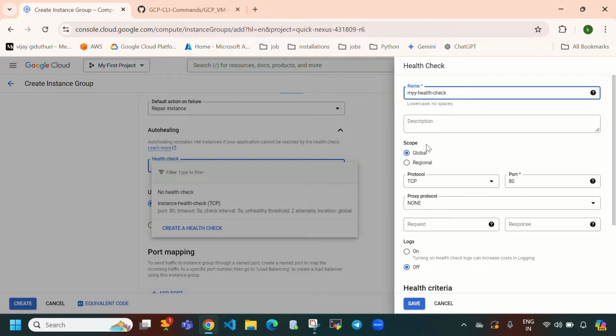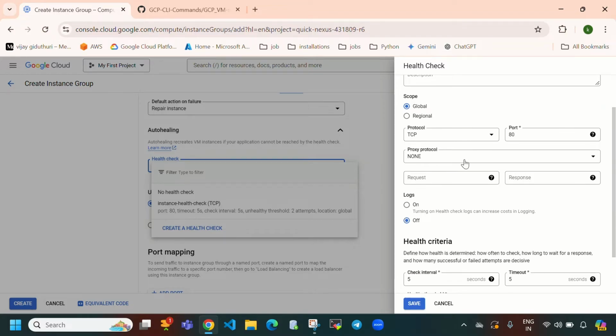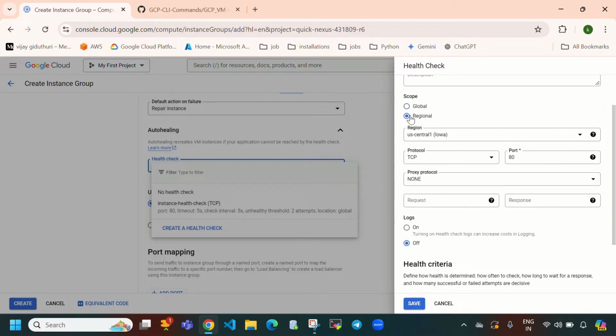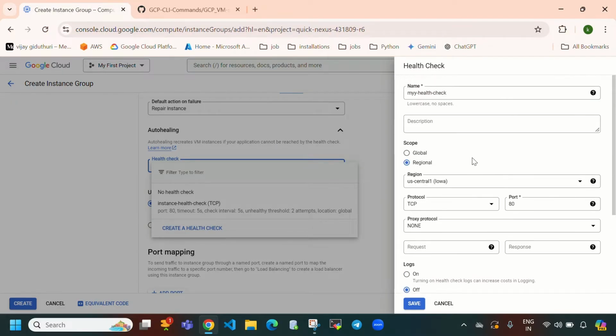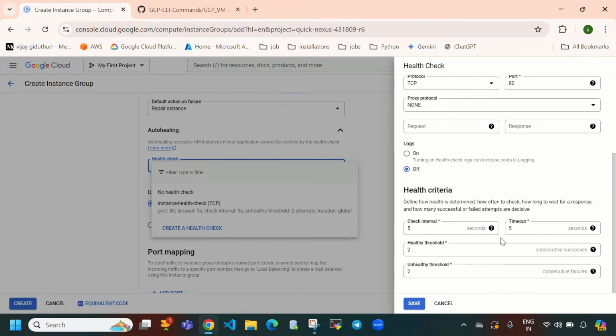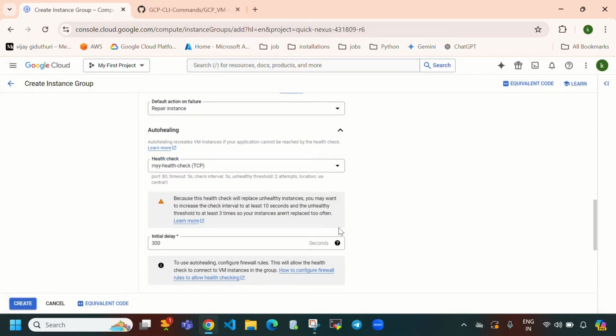When it comes to scope, I'm going to select global. Okay, let's select regional instead. Let's come down and directly select create. Then directly select save. Okay, this is the health check we created.